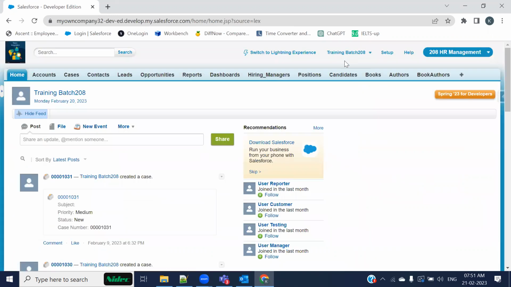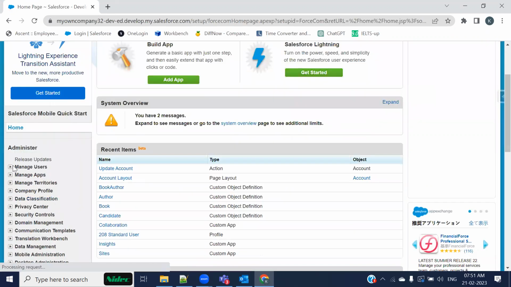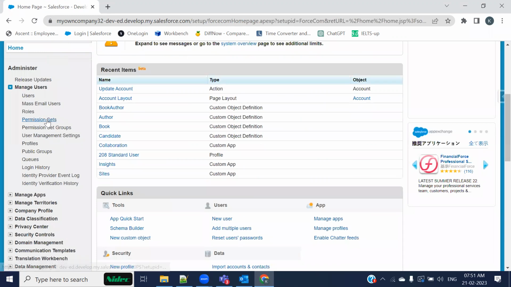Yeah, so pass 208 exactly. I'll go to the setup menu, go to manage users, and then go to the permission sets.